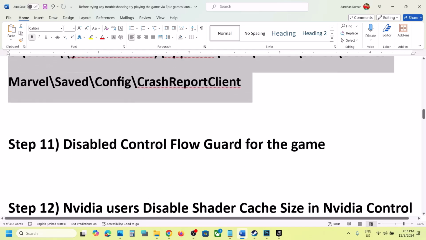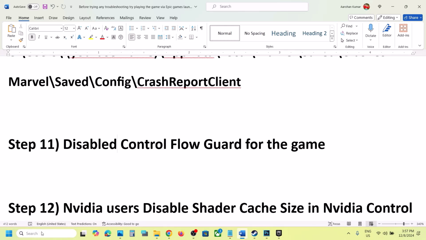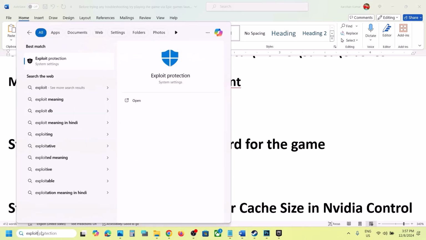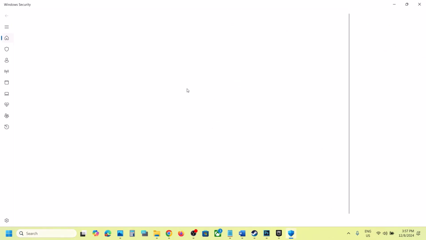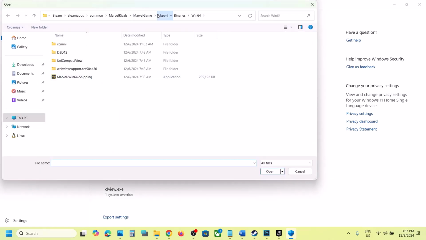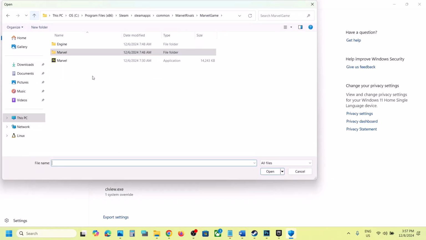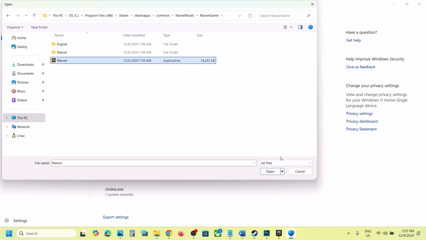Next step is to disable control flow guard for the game. For this, type in exploit protection in the Windows search box, and then click on exploit protection. Then go to program settings, and click on add program to customize. Click on the plus icon, choose exact file path, and then go to the game installation folder. Once you go to the game installation folder, open the game folder, open Marvel game folder, select this exe file, click on open.